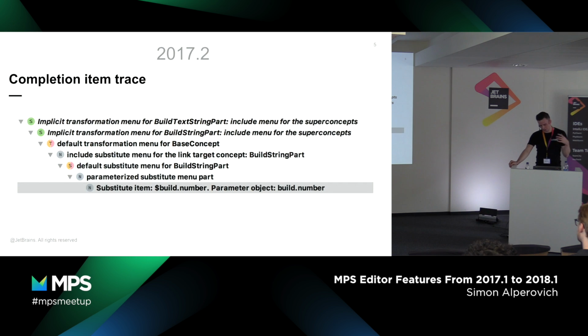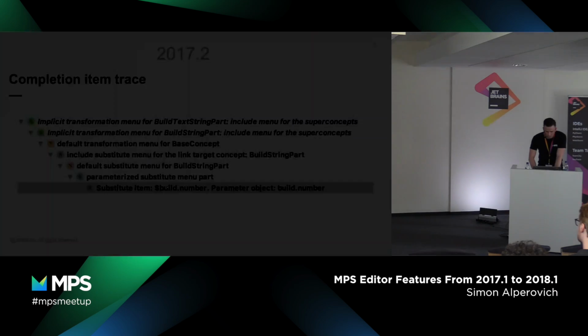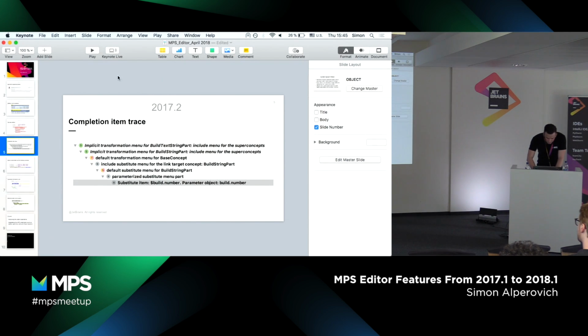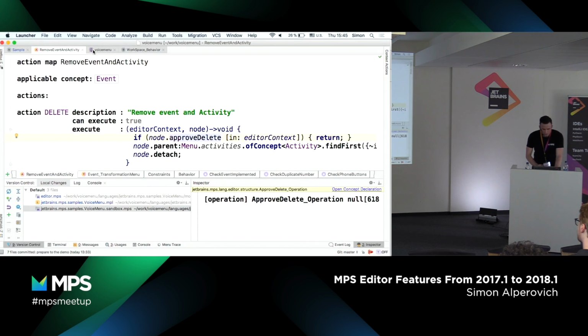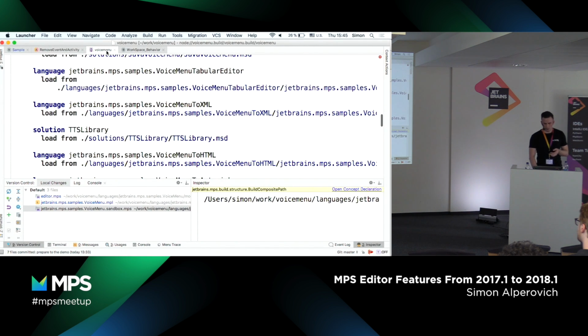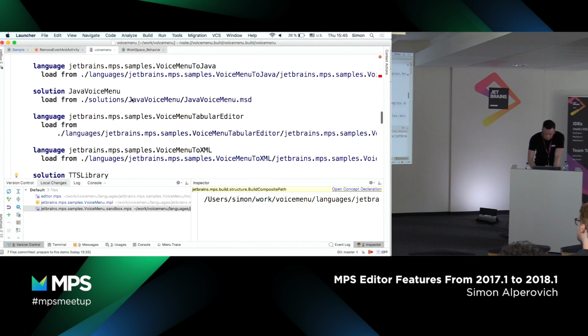But still, if you use the old-fashioned transformation menus and manually substitute menus, it's sometimes hard to understand why the item appeared in the completion, and that feature helps you to build and to debug the completion menu.